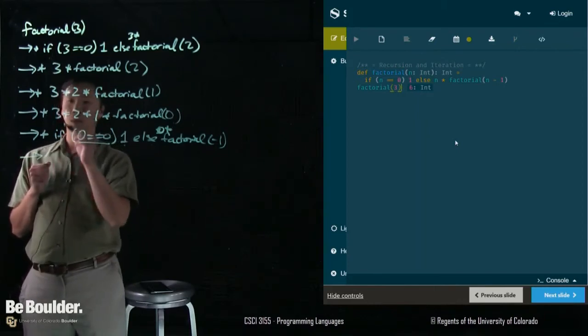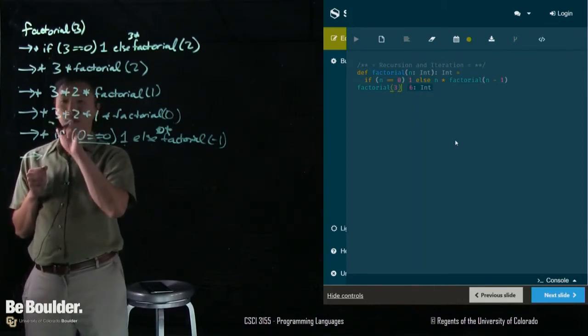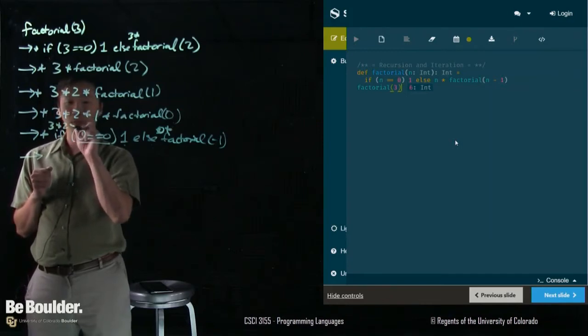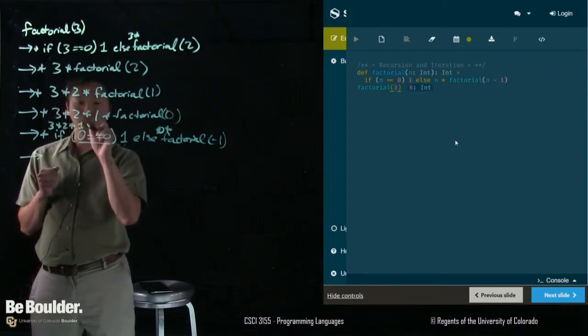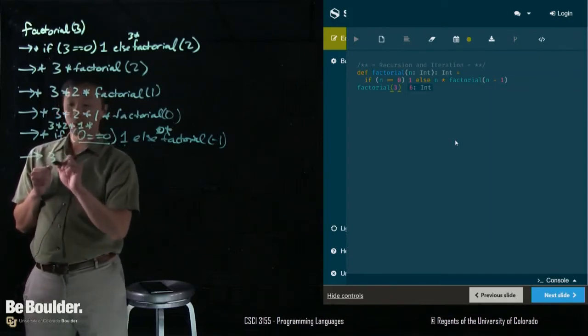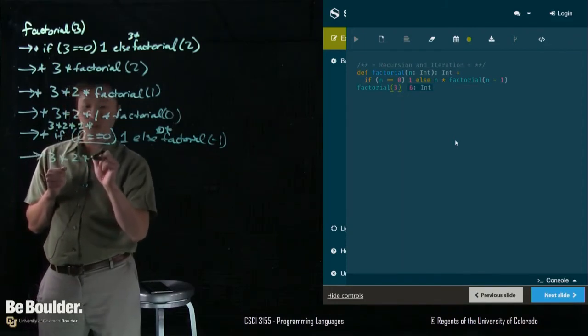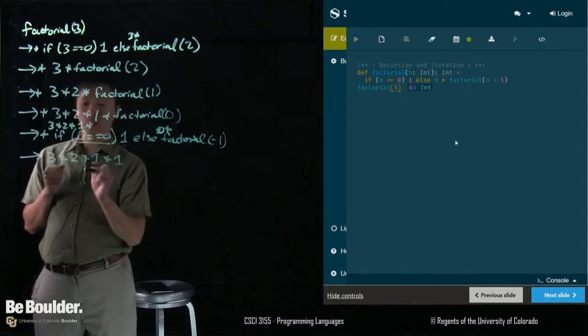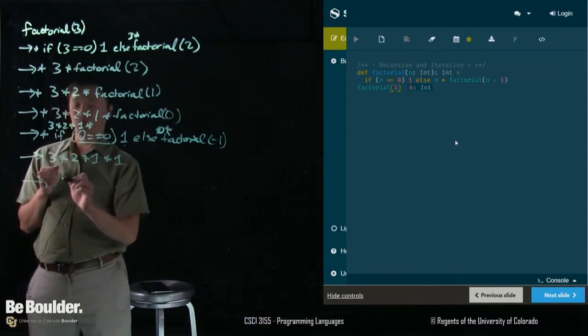Right, so I accidentally left off the pending expression. So then we have 3 times 2 times 1 times 1, which after all the multiplications would get us 6.